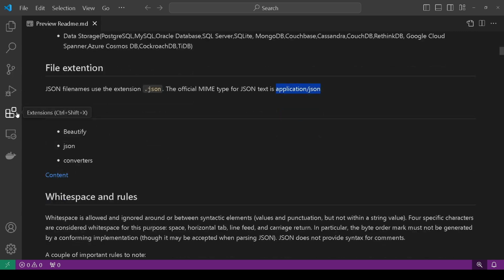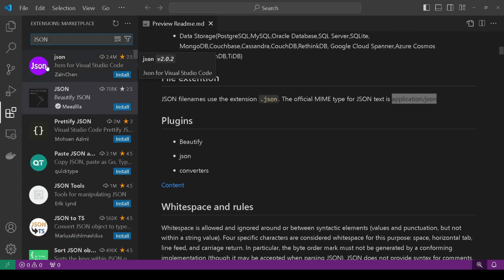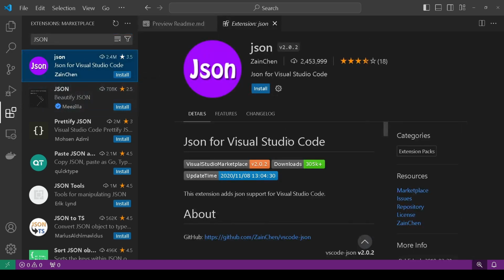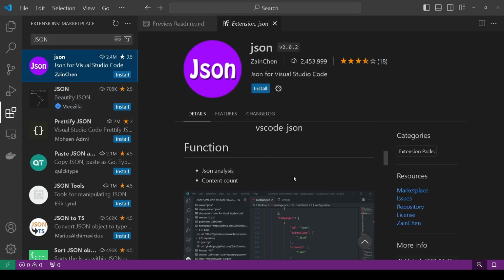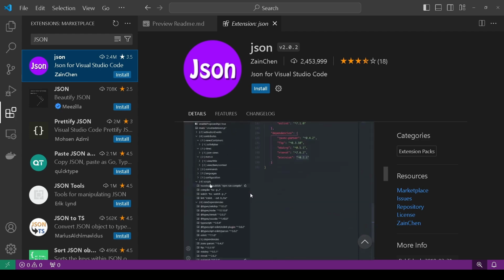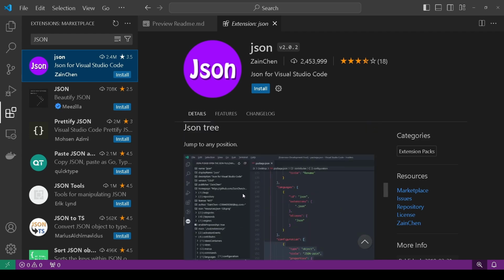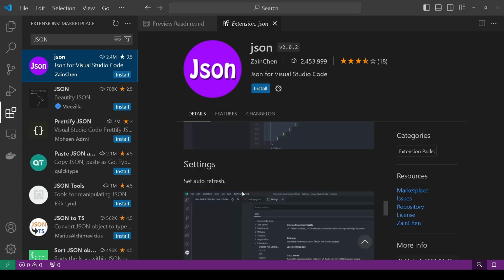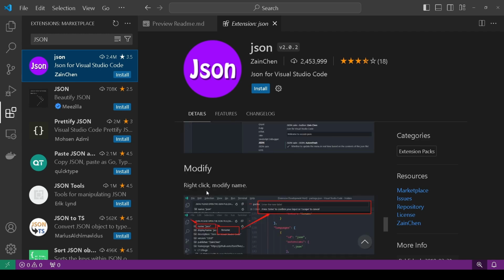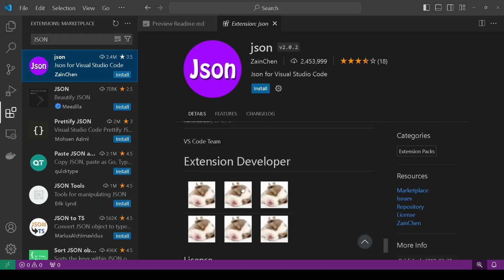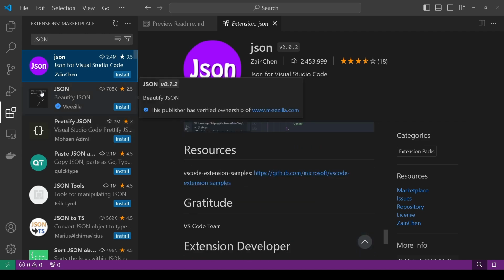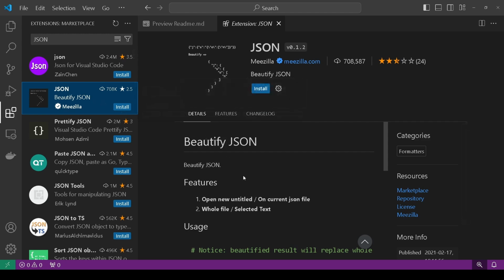Plugins. Let's see plugins for VS Code, because for all IDEs we have a lot of plugins. I would like to use JSON. Let's review what JSON is: JSON analysis, count. What is a JSON tree? Settings, set auto refresh, right click, modify name. This is a beautiful JSON.